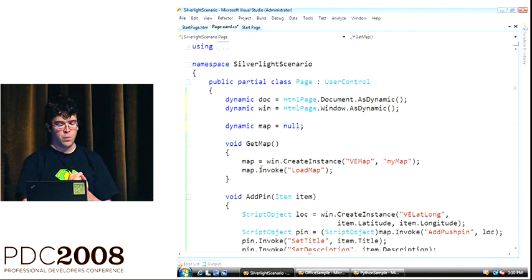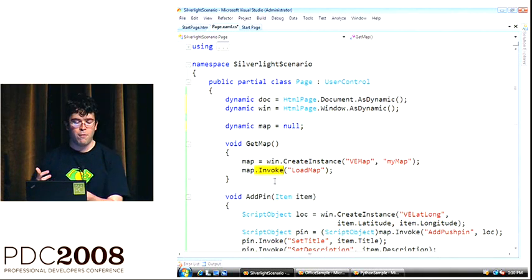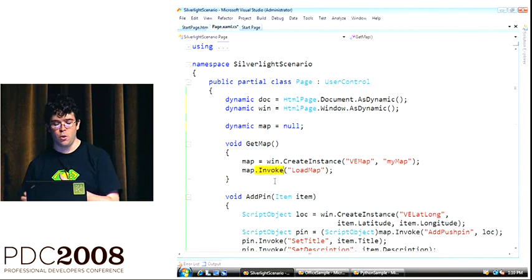And I'm going to start with the Invoke call, because it's the simplest to understand. And so before, I had to say map.Invoke and pass loadMap.